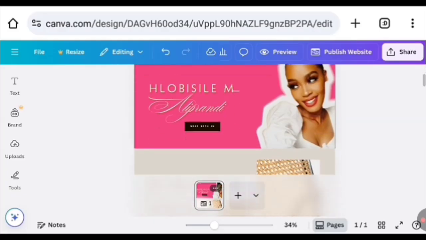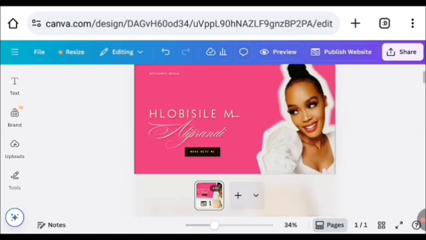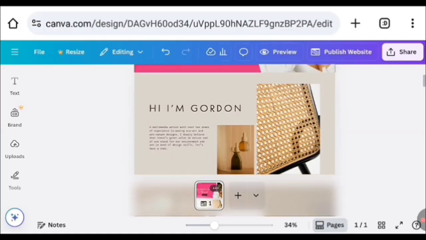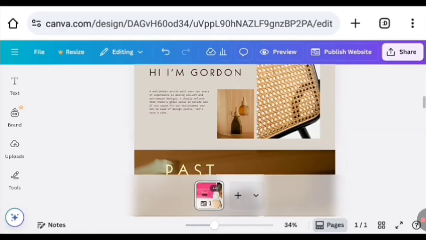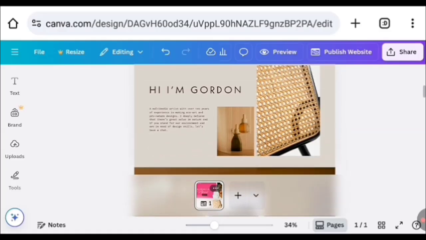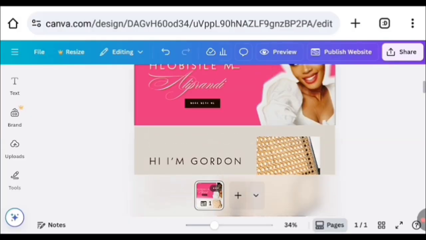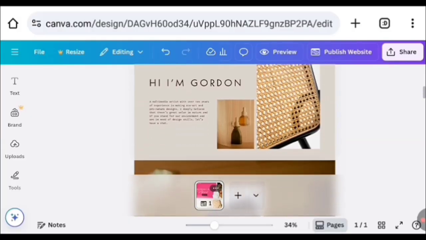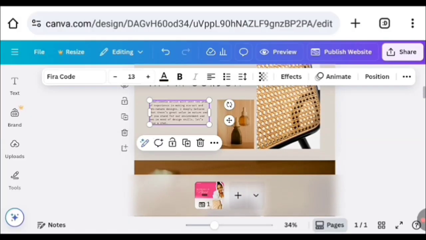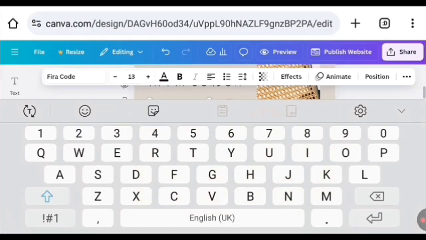So yeah, as you can see, that is the whole layout. Those are all the other sections. So now I want to edit. So if you want to edit the text down below, it's still the same thing. You just click that text, and then it will allow you to edit it.